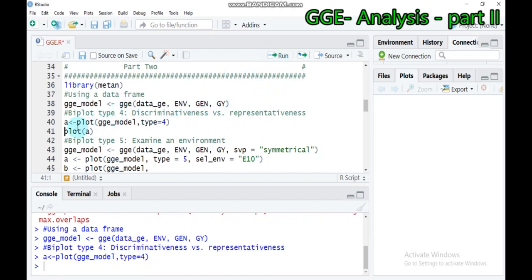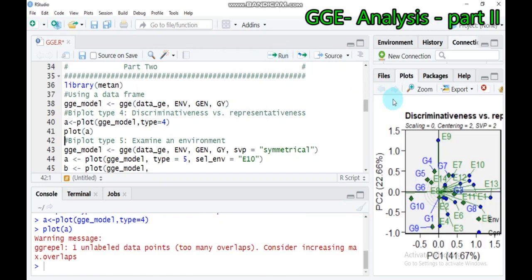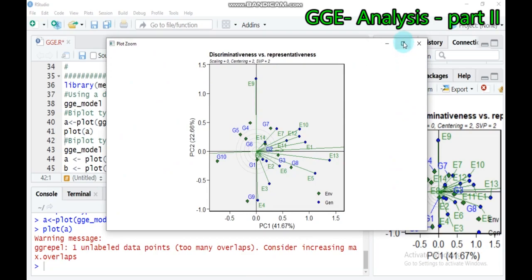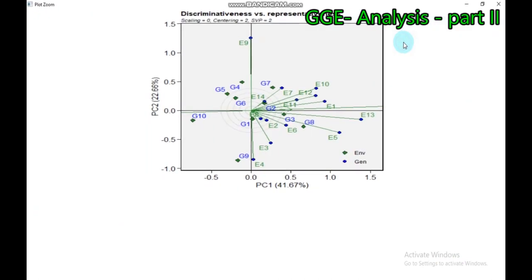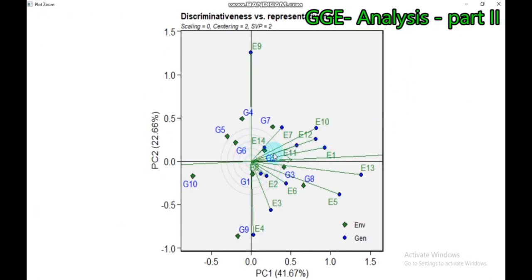And further, if you want to look at our biplot, you have to use the plot function and type the name, which means the plot of the GGE model with type equal to 4. So submit it. So we'll get our biplot type 4 graph here in the right corner side of our RStudio. This biplot indicates the test environment representativeness of the mega environment.